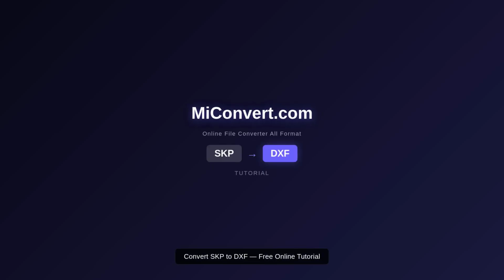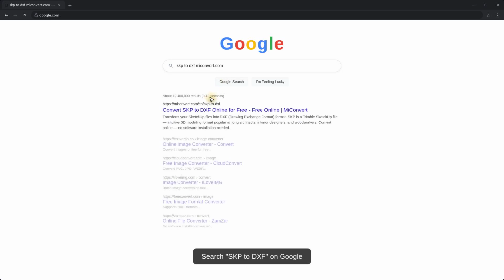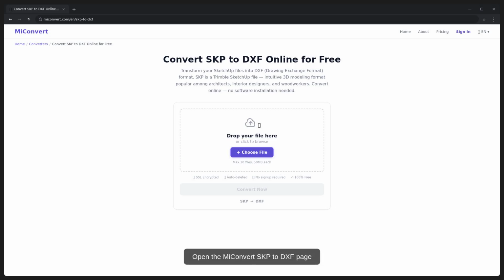Welcome to MiConvert. In this tutorial, I will show you how to convert SKP files to DXF format, completely free and online. Open your browser and search for SKP to DXF MiConvert.com. Click on the first result to go straight to the converter. You are now on the SKP to DXF converter page. The interface is clean and easy to use.